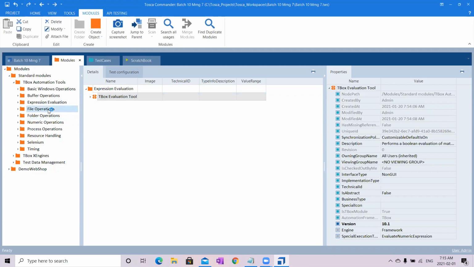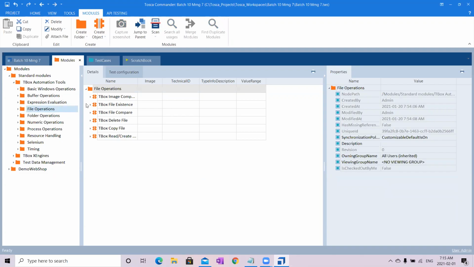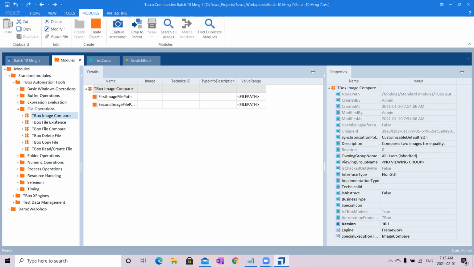The next folder is file operations. If you look at file operations, the first one is the image compare standard module. This is used to compare two image files. The next one is file existence, which tells whether a particular file is present in that folder or not. File compare to compare files, delete file to delete a file, copy file, read or create a file.